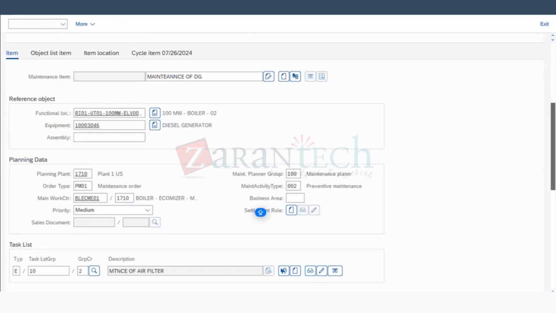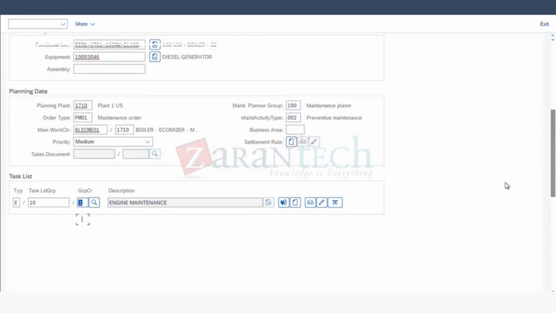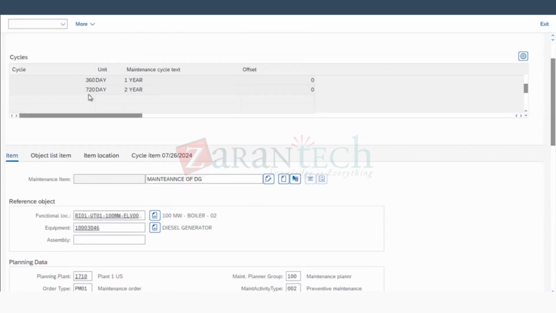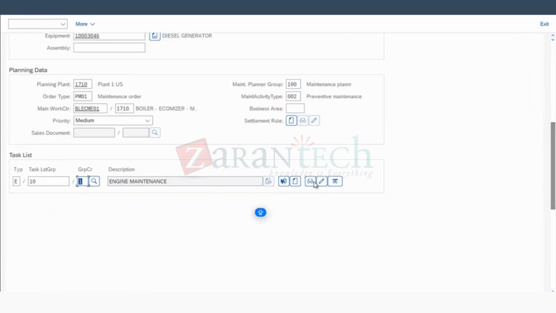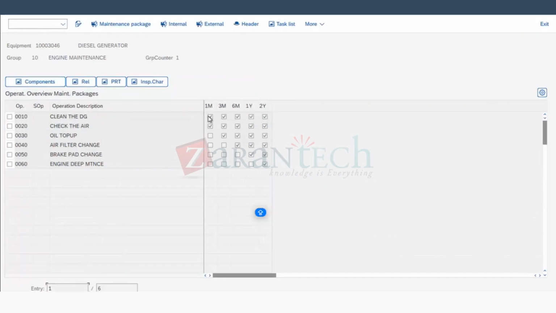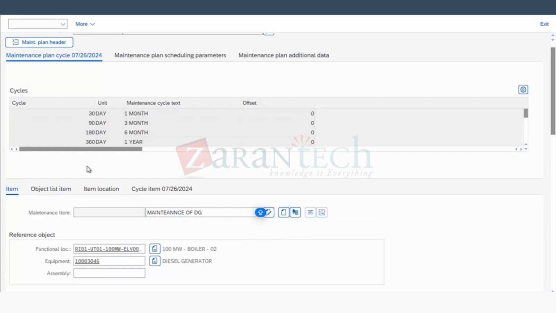If I come back here, I'll make counter 1 the first one, enter. Now I can see all the strategy cycles. Because for this particular task list, see, everything is there: 1, 2, 3, 4, 5. All these cycles are selected. Got it, right? How these cycles have come up. Next, I'll go to the next tab.